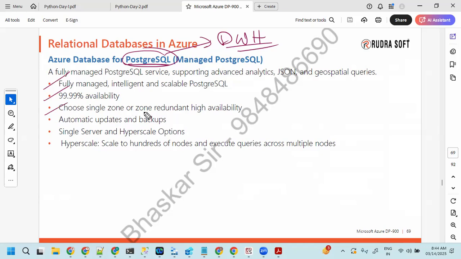It is fully managed and 99% available. You can choose single zone or zone redundant high availability. We already talked about it. Automatic updates and backups will be taken. You can have a look at this if you want to see. Here we are not going to work with PostgreSQL. If they are using PostgreSQL as a target, then how we can use it with Data Factory matters. But if you know one database, then working with another database is not much difficult. It is very much similar.